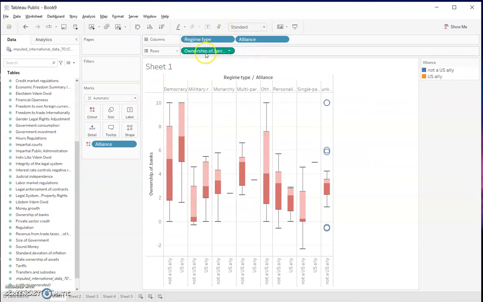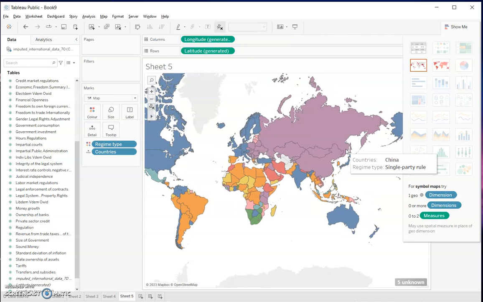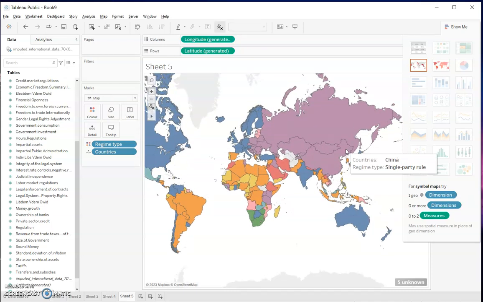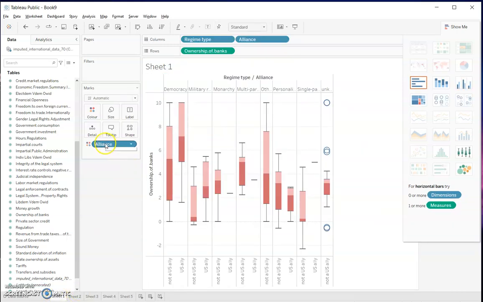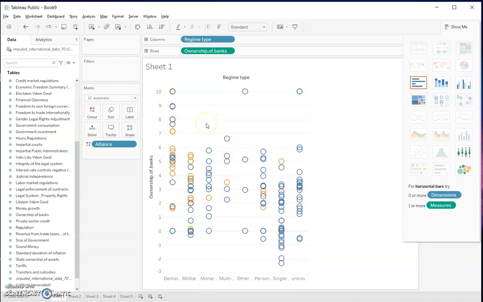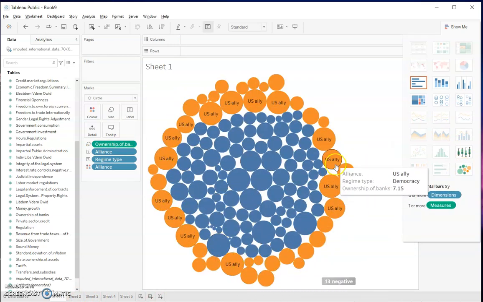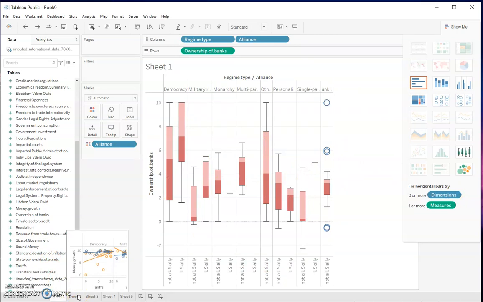Again, we have regime type and ownership of banks. So what the heck is this? I think this was box and whisker plots. Okay, I don't even know what's going on here. But we do have alliance. So we have US ally, not US ally, and ownership of banks. You can still draw some clues here, really. It really depends on how you use it. If you use a different kind of representation, it's gonna show you something else. So again, you must be clear about what you want to do.